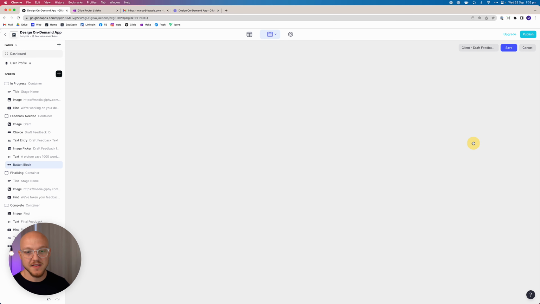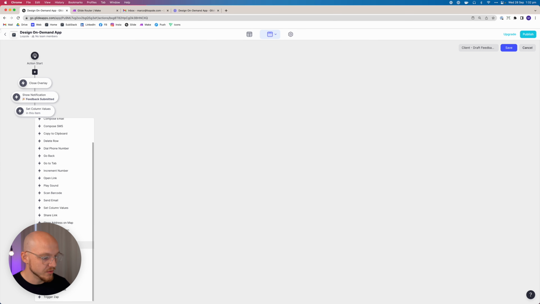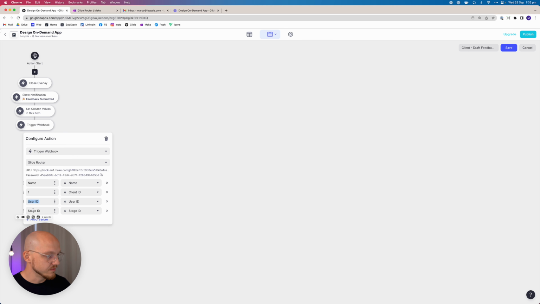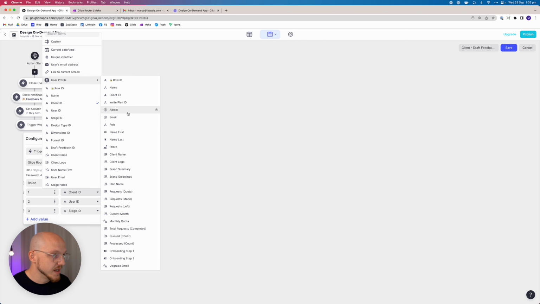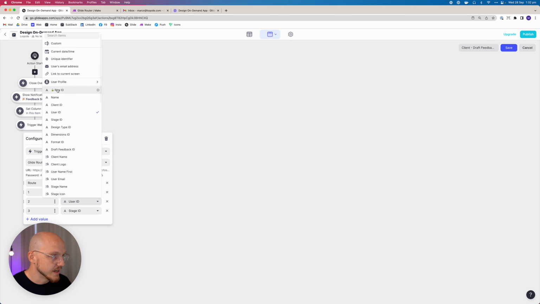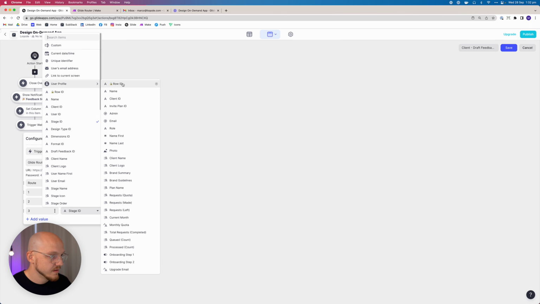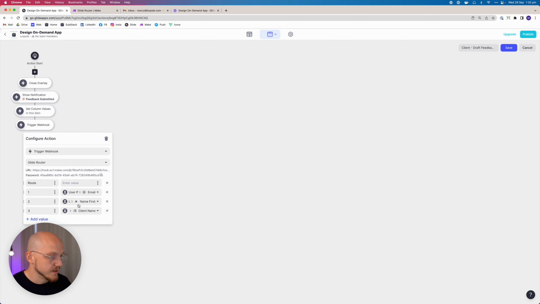So we come in here, we edit this action. Again, we're going to create a webhook. We're going to trigger this webhook. And we want it to trigger the glide router. You know how it works. 1, 2, 3. If I can click properly, this is called the route. This is a static value. And then, depending on who the user is, these are dynamic values. First name and client name. So that is just a random value.